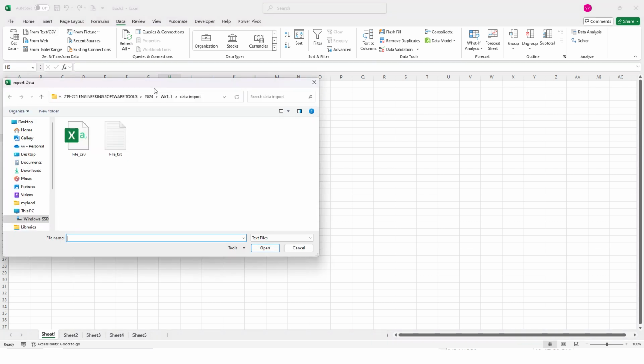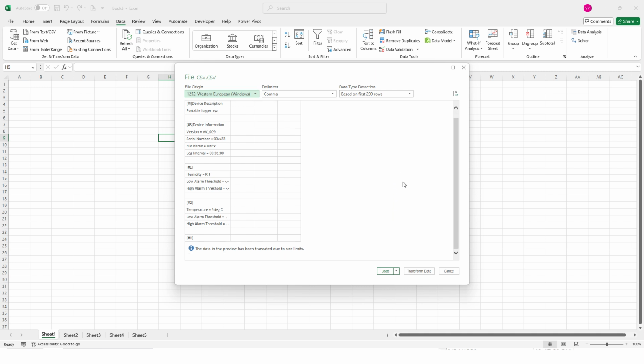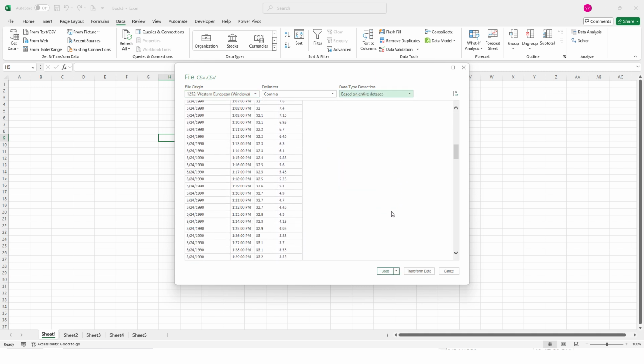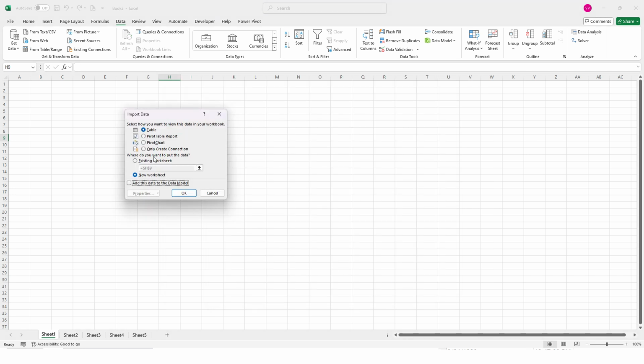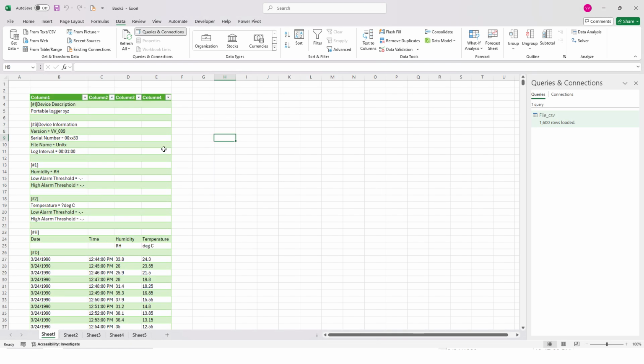So we'll go to the data import feature, use the same file we used last time. Make sure everything is in order. Load it to a location that we prefer. For example, here. So we got this table now.